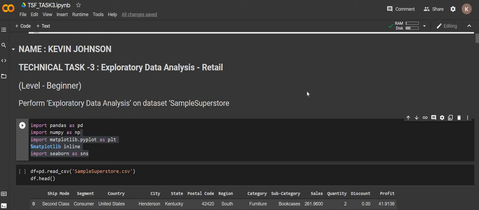So in this task, what we have to do is an exploratory data analysis for retail-based data. We have been given a sample data set known as a sample superstore for a store, and we need to perform exploratory data analysis in order to find the weak areas and where we can increase the profit or sales.